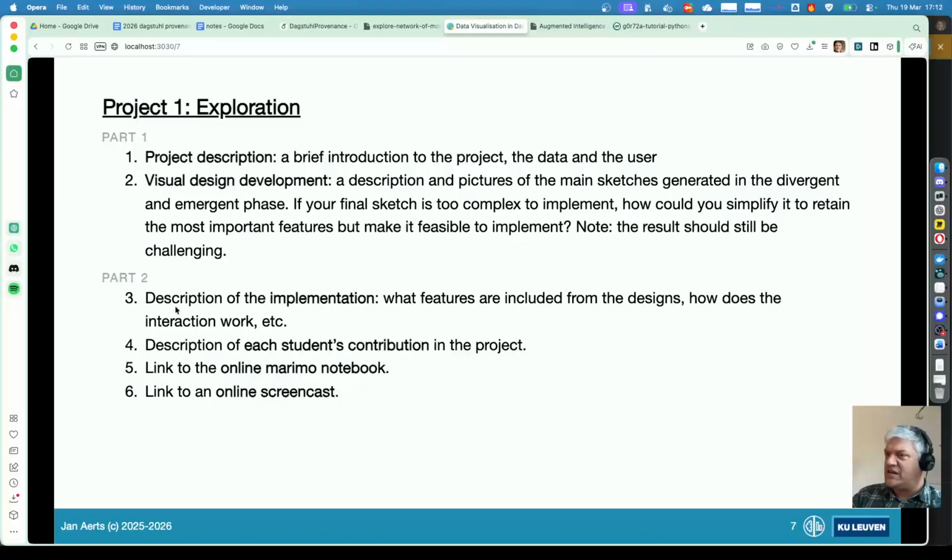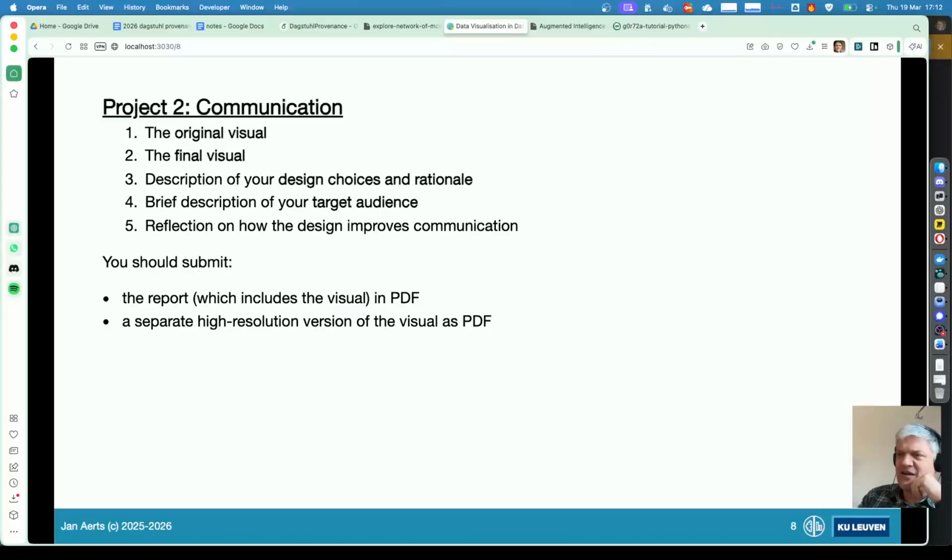Right? The reason is, we will be grading the visual design separately from the implementation anyway, but also we want to make sure that once you are able to implement something, you don't start tweaking the visual design to make it match the implementation, right? It should be the other way around. I'll get back to timing in a second as well. So the second project, the report will have the original visual from the exploration part, then the final visual, what changes you made and why, and for both, the report should be in PDF.